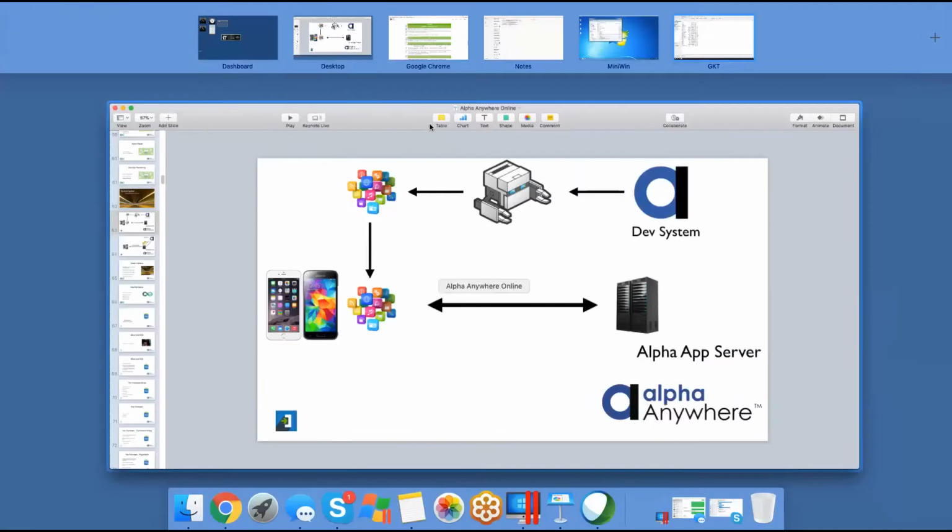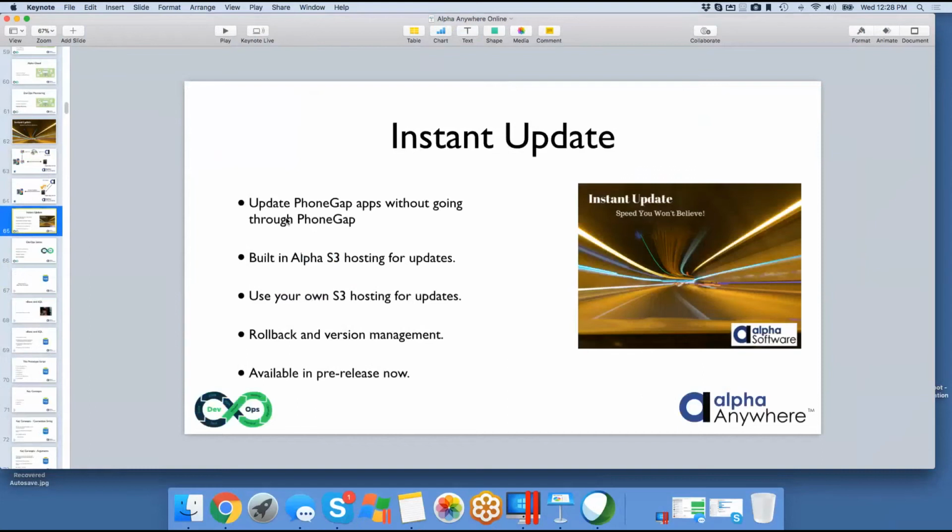Really cool thing is, you can update your PhoneGap apps without having to go through PhoneGap. It's got our built-in S3 hosting, but you can also use your own. It's got rollback and version management, meaning that you'll be able to pull it back. And it is available in the pre-release now, and we anticipate it will be full release in our next big release. So a lot of testing going on, and we would love to get any feedback you have on using it. So feel free to start playing with it and enjoy it, and tell us what you think, what you like.